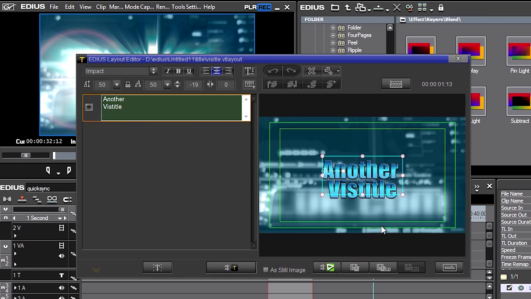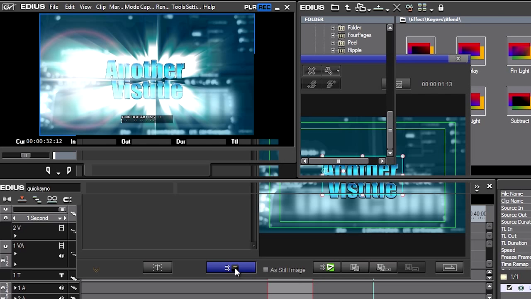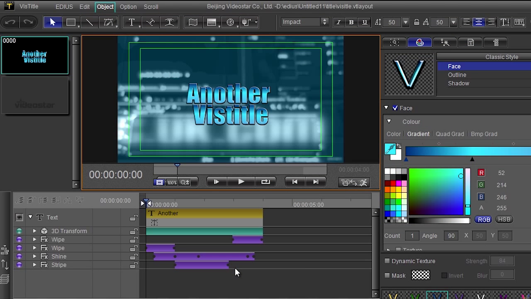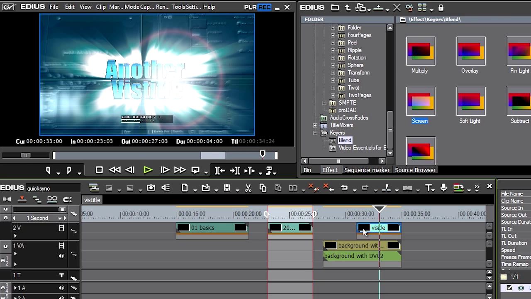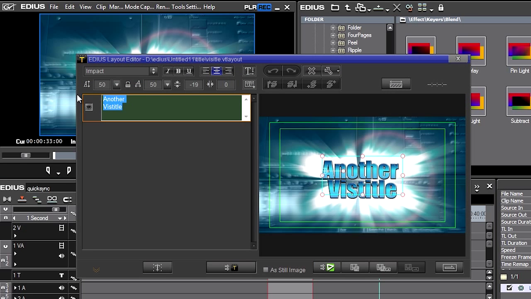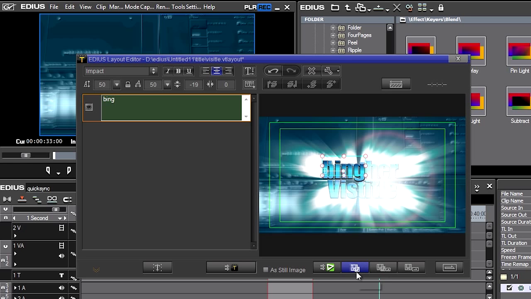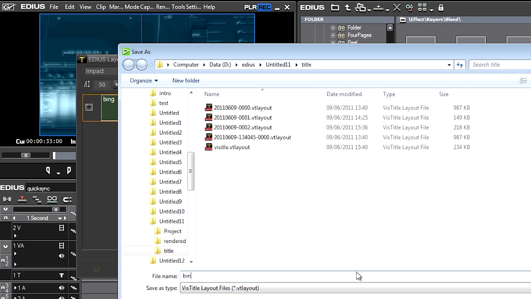Let's double click on it. I'm in mini Vistitle now. Let's click on the big T button and go back into full Vistitle and then start customizing it. But this is great. If you need to do lots of titles that are all the same, and I did, hold down on it, start dragging, hold Control, let go. Double click, change words, save as, new title.